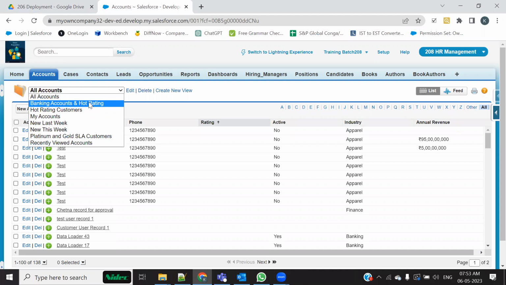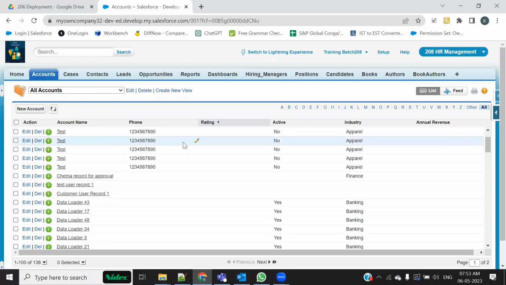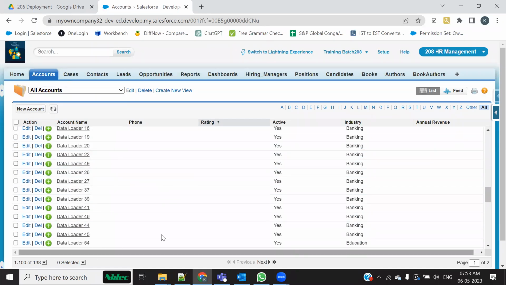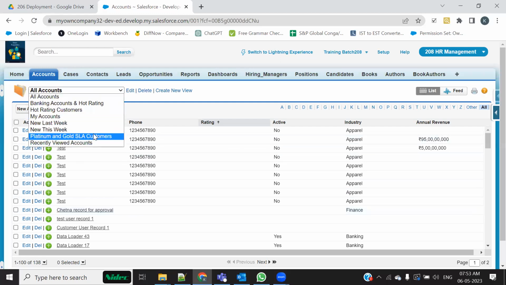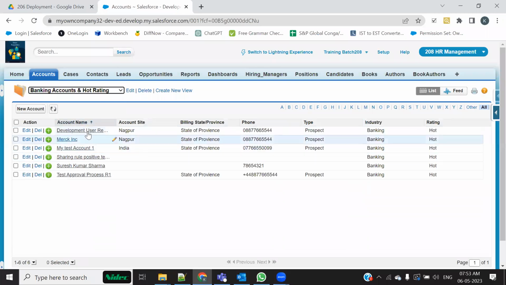I told you in the initial days how to build certain options to filter out the records. If these are all the records, there are 138 records, but we don't want to see everything. Rather, we are interested in some specific records. So how do we apply those conditions? You know how to create these list view options, right? So you click, and out of all 138 records, it would display only those records matching the condition: industry is banking and rating is hot.